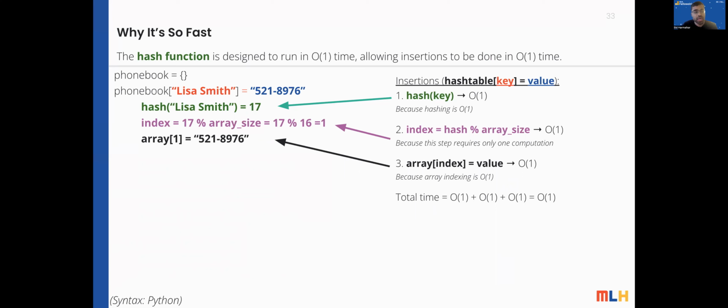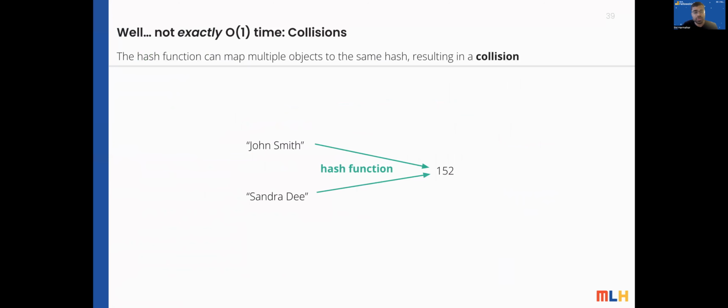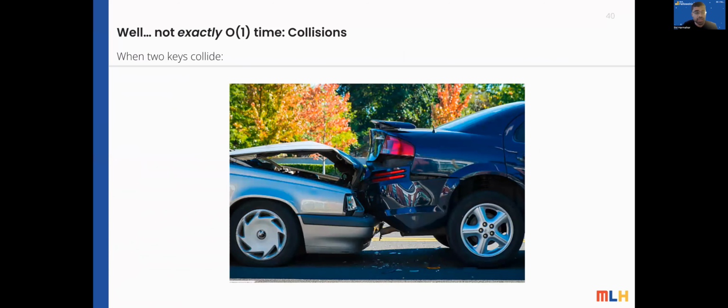Same thing with lookups. Hashing is O(1), computing the index is O(1), array lookups are O(1), so lookups are completed in constant time. But it doesn't always go so smoothly. What happens when two elements hash the same value? This is called a collision. Let's look at what happens when these two keys collide.